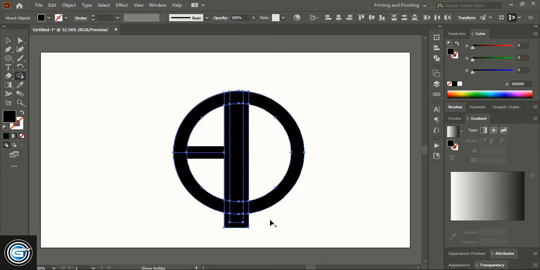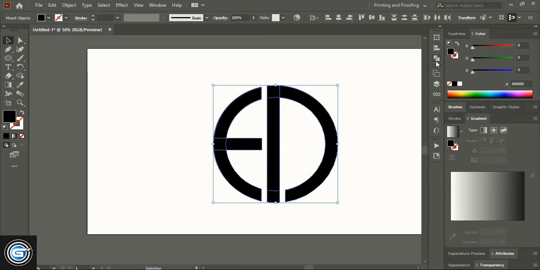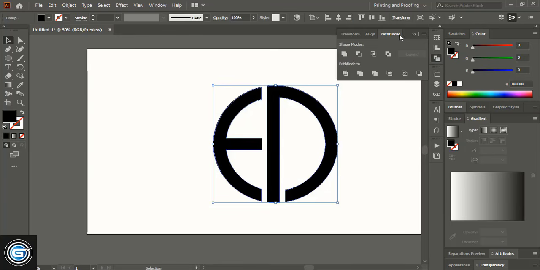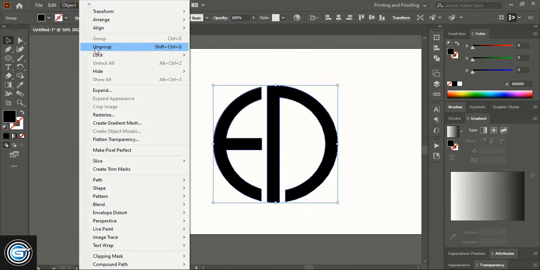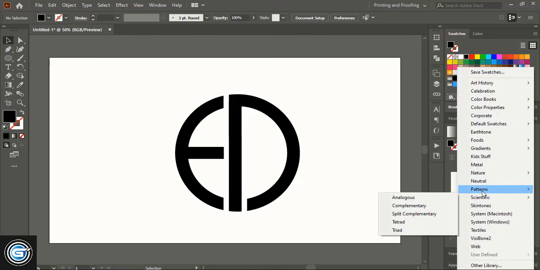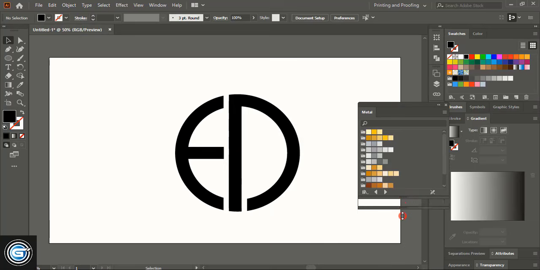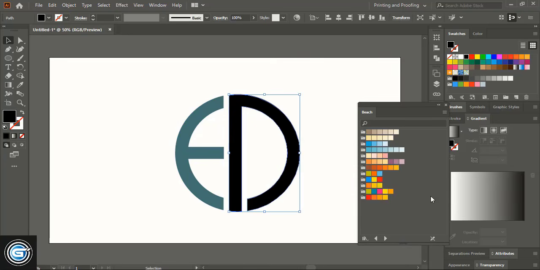Just delete the portion which we don't need. And delete this one. Now select them and unite it, and now ungroup it. Let's apply color. So here we'll apply two different colors for the different alphabets.